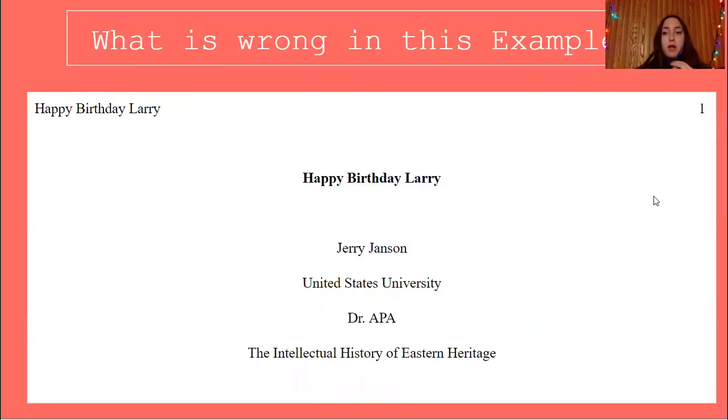So here's an example. If you want to pause your video and look at this, try and figure out what's wrong in this example in terms of citation.